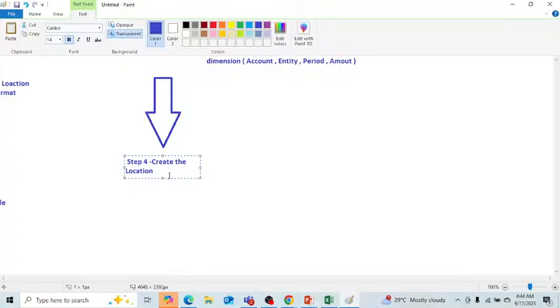So here we will create the location, and under the location we will set the parameters for your load. So here we will set out the parameters for load.